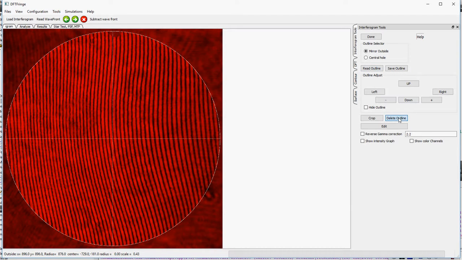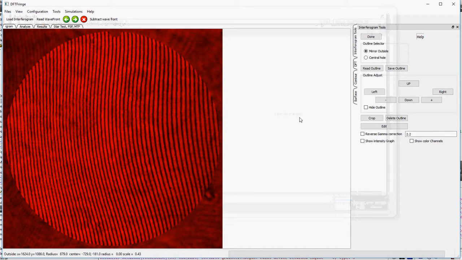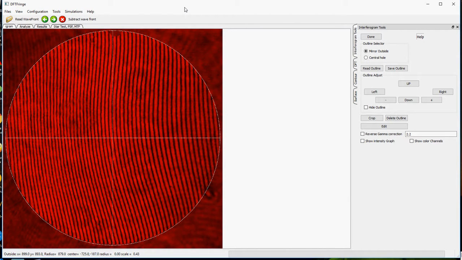So let's try what happens if we delete the outline. Whoop, it goes away. And at that point, you can't bring it back with a Control Z, but because I had saved it, let's go read it back in. Okay, the outline now is back on the image.